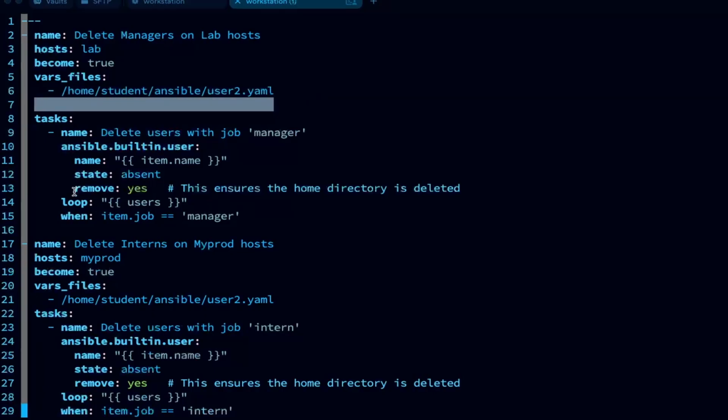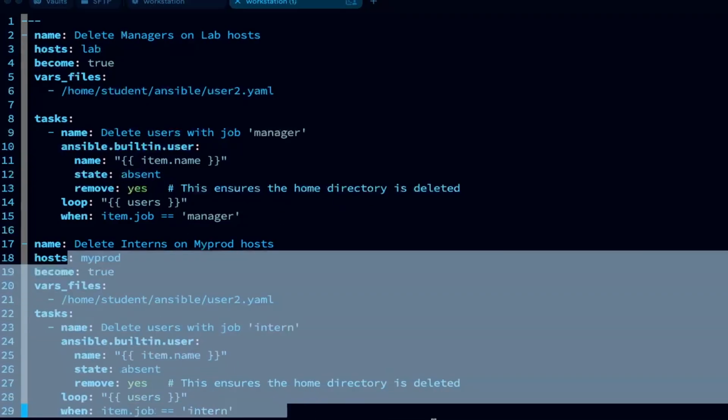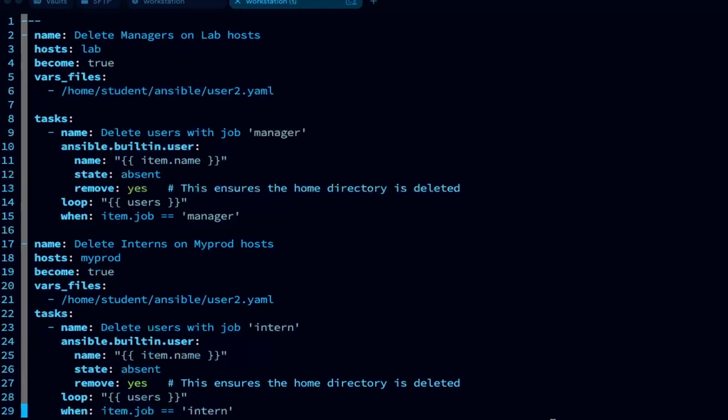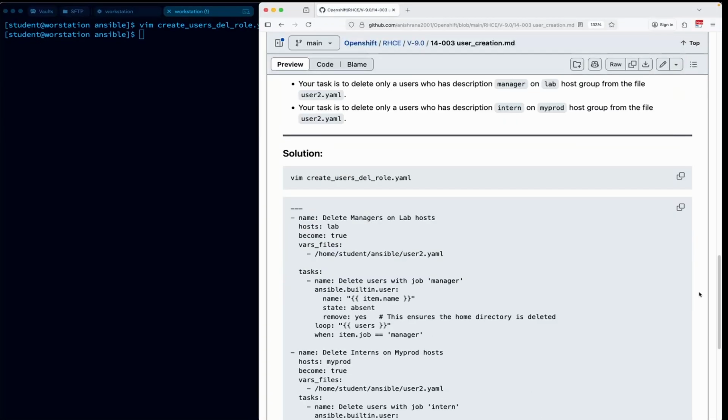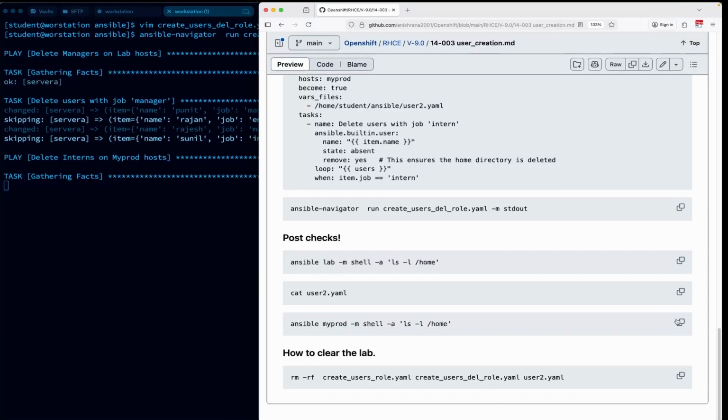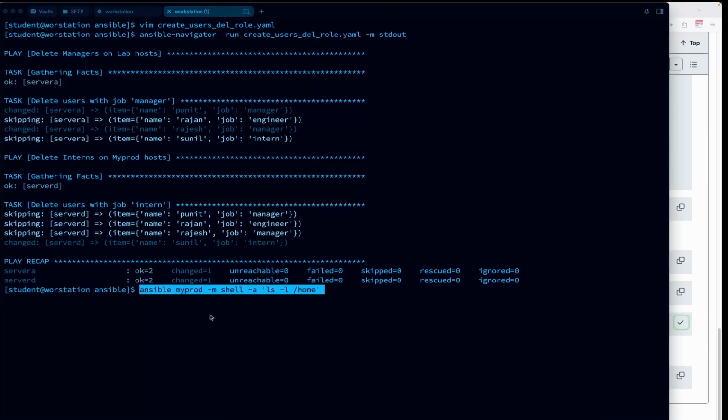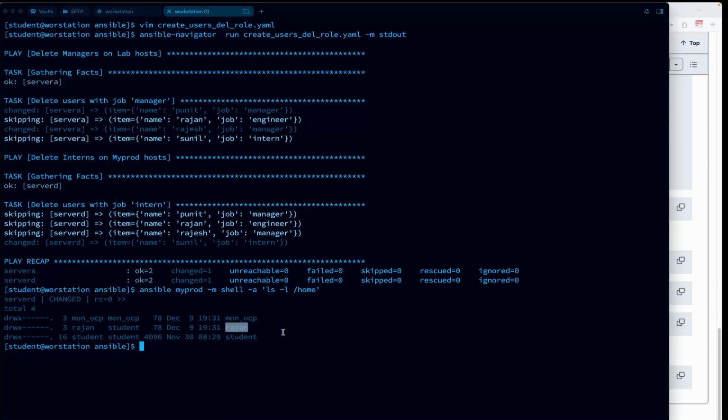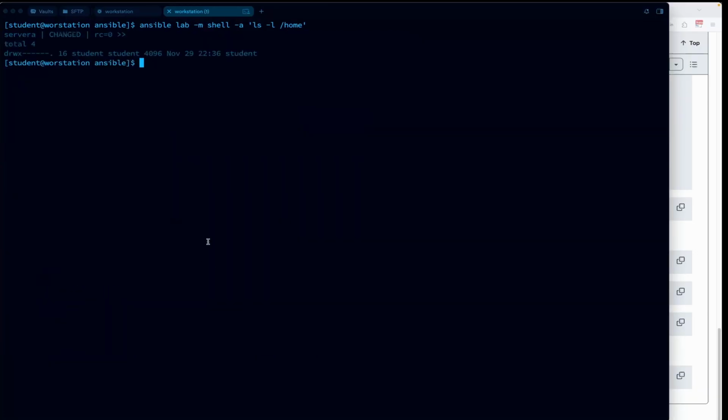And again, I remove from here password. State is absent and remove equal to yes. That's it. Same thing for this thing. I hope it is clear why I have not mentioned here. Execute this command and perform the post checks. Rajan user is here for my prod. That's great. And now we can check here Control A for at the beginning of the line and then lab. Clear the window. Now I can see only student user is there.